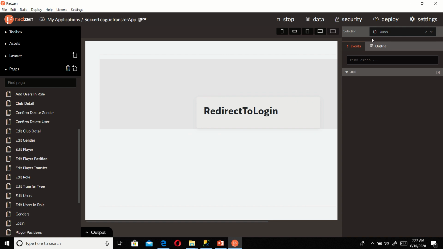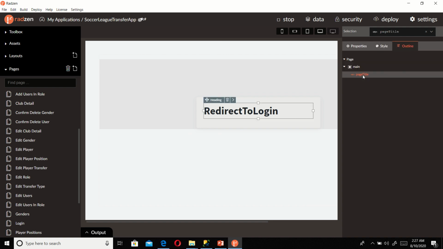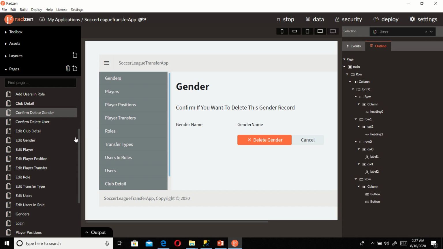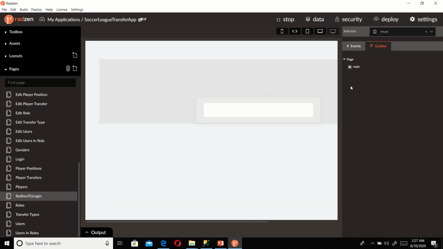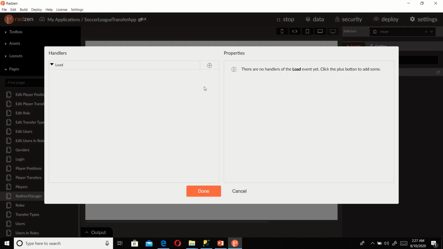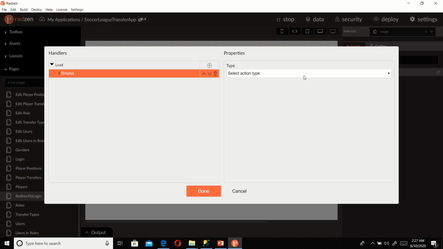Now I'll go to outline and I click on the page title in outline. I'll say delete. I navigate away from the page. I navigate back to it and now it's blank. I'll click on the page and I select events and then I select load event, and under action type I'll select navigate to page, and the path I'm navigating to will be login. So I click done.